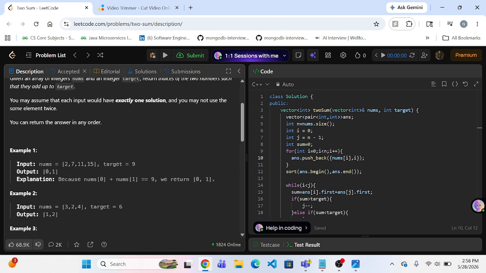In example 1, the nums are 2, 7, 11 and 15, and the target is 9. Now we have to find the indices of the two numbers whose sum is 9. In the output you can see 0 and 1. Let's see the values at the 0th and 1st index. At the 0th index the value is 2 and at the 1st it is 7. If we sum 2 and 7, we get 9, which is exactly the same as the given target value. That's why in the output you are seeing 0 and 1.